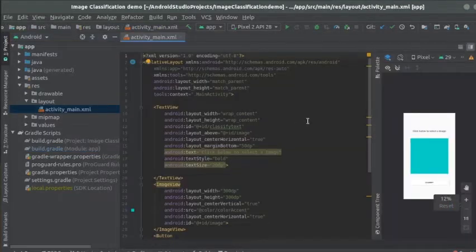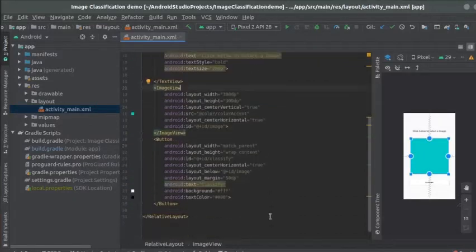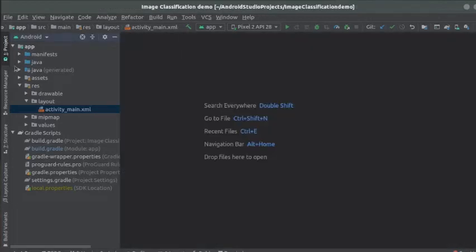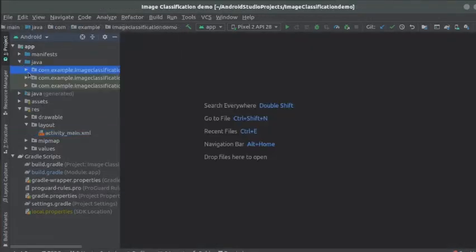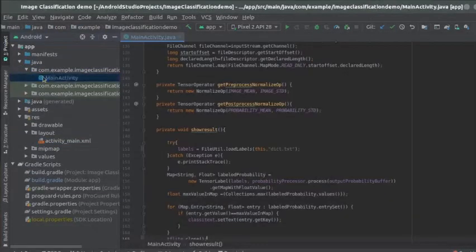I have given a basic UI to my application: there is one text view where I will print the result, one image view where we will have our image, and one button on which the user will click, and our application will classify what is inside the image. Then open the Java file. We have only one Java file in this project. This is a very simple project.